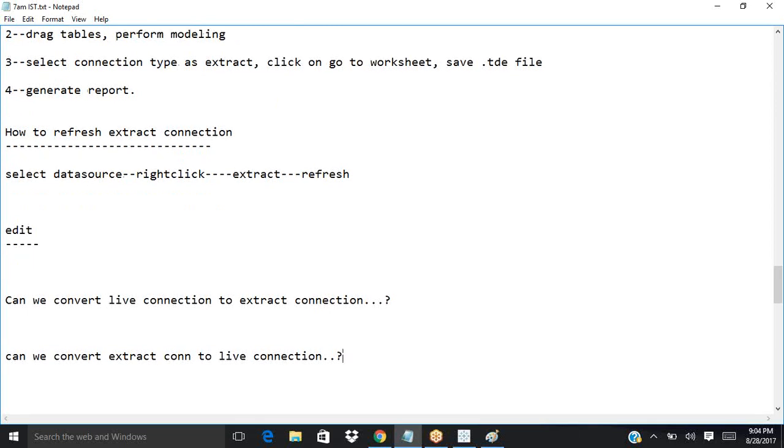You know the difference between live and extract, right? Live means it always hits the source and gets the data. Extract means it will convert the entire existing data into Tableau format, and from there it will get the data. So now, can we convert the live connection to extract? Yes, we can convert. But try to understand what happens if I convert a live connection to an extract connection.